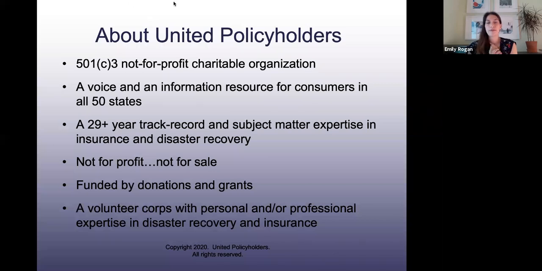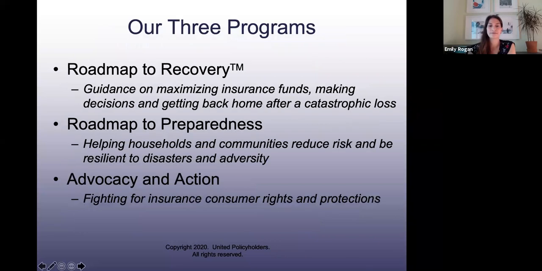So I always start with a bit about United Policyholders. If there's anyone who is joining us for the first time, United Policyholders is a nonprofit organization. We are a voice and an information source for insurance consumers, which means we don't take money from insurance companies and we don't sell insurance. We are a nonprofit that is on your side. We are funded by donations from individuals and businesses and grants from community foundations. And a lot of our work gets done with our amazing volunteer corps of both personal and professional people who have experience in disaster recovery and insurance.